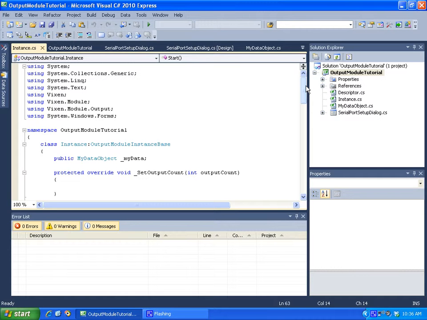In order to do that, we're going to want to open the COM port during that start method, and then make sure it gets closed during the stop method. That way, as soon as the module is called, it sets up the COM port. As soon as Vixen is done with the module, it will close it down.